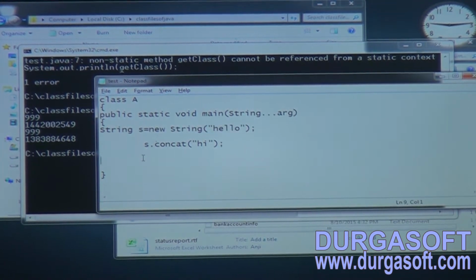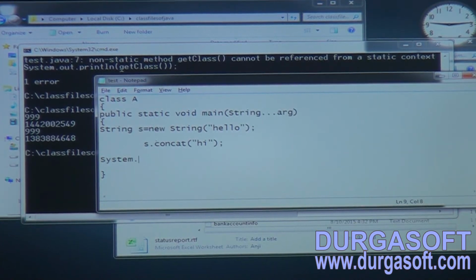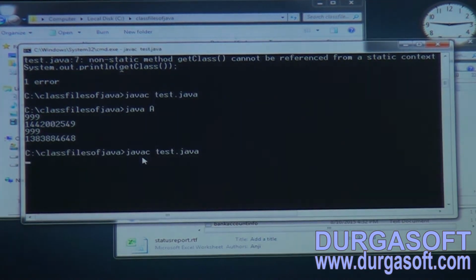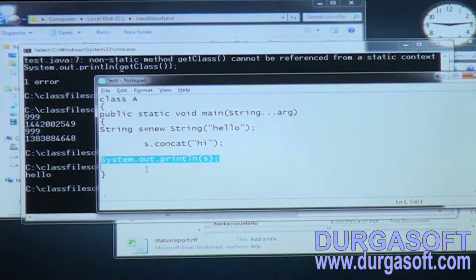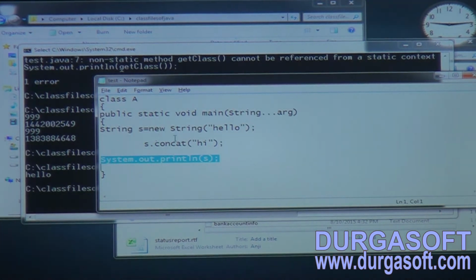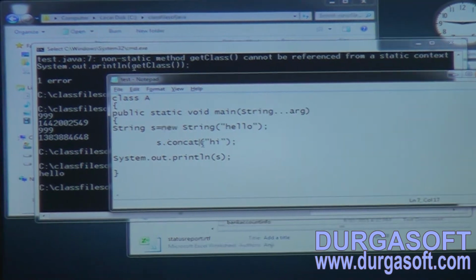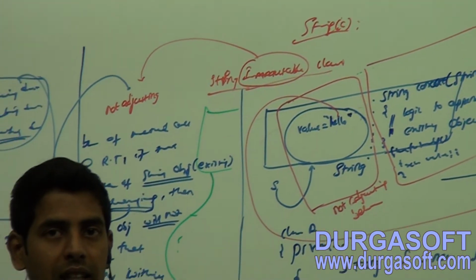Now, what is the proof? System.out.println of s. Now you will get the output as just hello. Let me compile and run this one. Hello. Observe this part carefully and observe our source code also. You have to be good at memory representation, then only you can give exact answers.